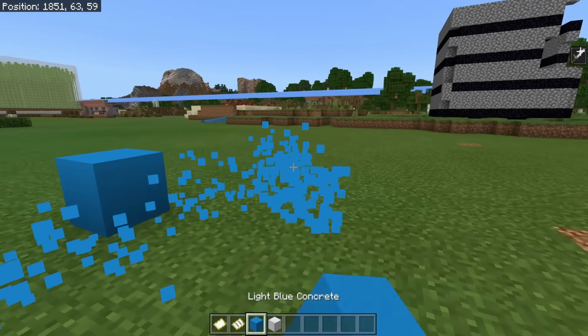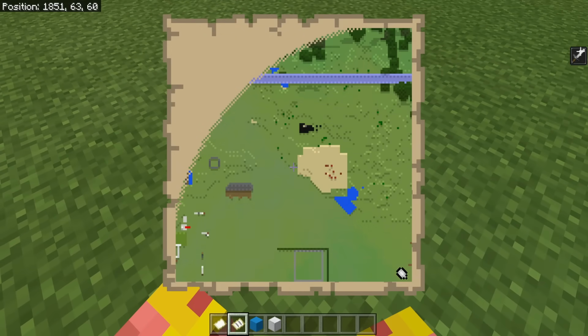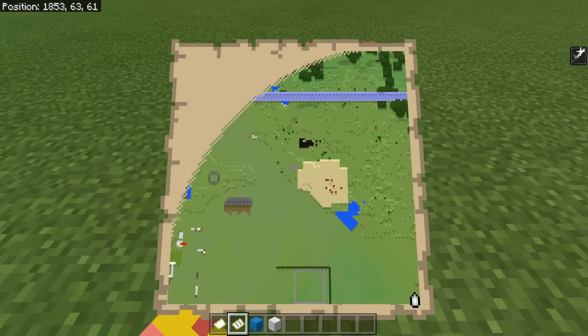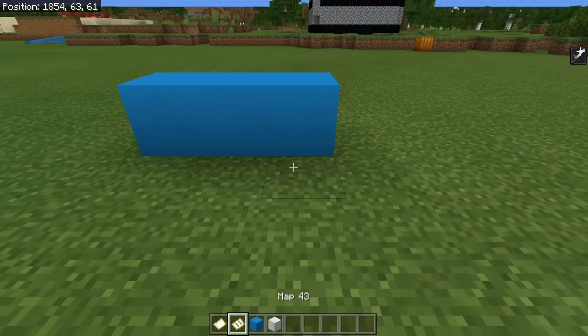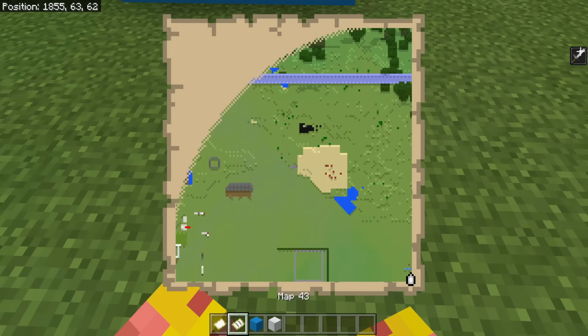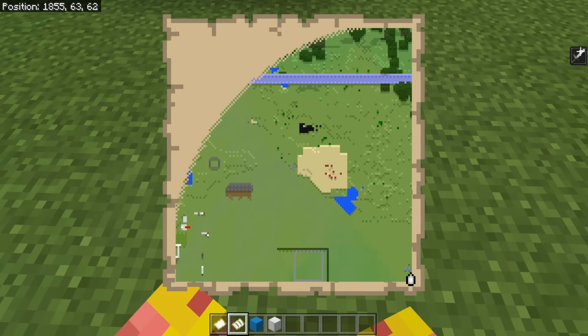So what you want to do is grab a couple different colors of blocks and then go to one of the corners of your locator map. As you can see, we're in the southeast corner. What you want to do is make a line of blocks going towards one of the borders, and then once your map stops rendering that line of blocks, you know you've hit the border. So that is the final block that should render in the corner of our map.